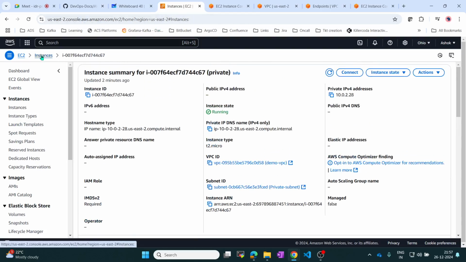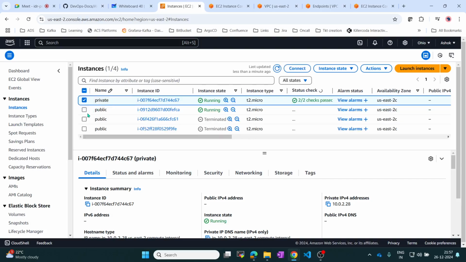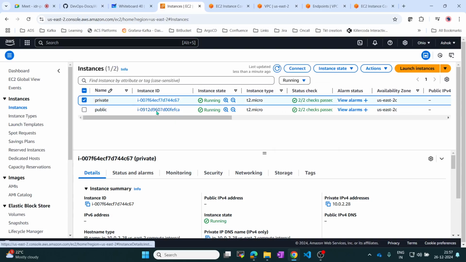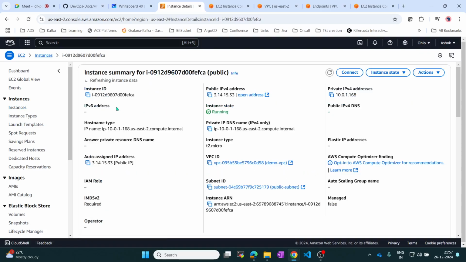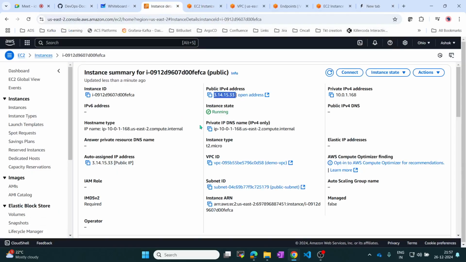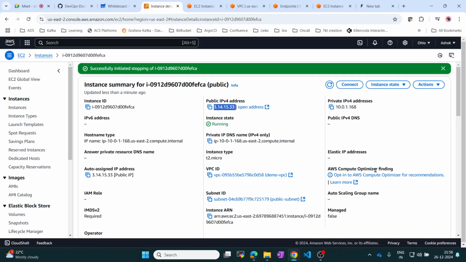And in the meanwhile, let's see one thing. So we have instances. What is the use of elastic IP? We will have a constant IP. So if you see this public instance, we have the IP address 3.14.15.33. Now what I will do, I will try to restart this one. I will try to stop this one. This is public. I will try to stop. Okay, I have stopped.